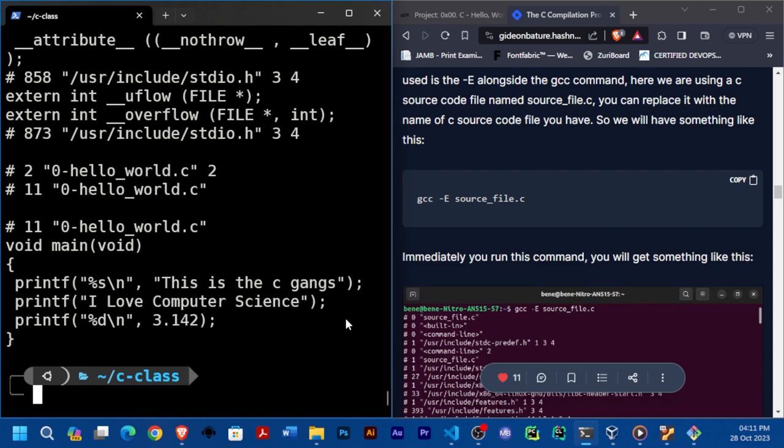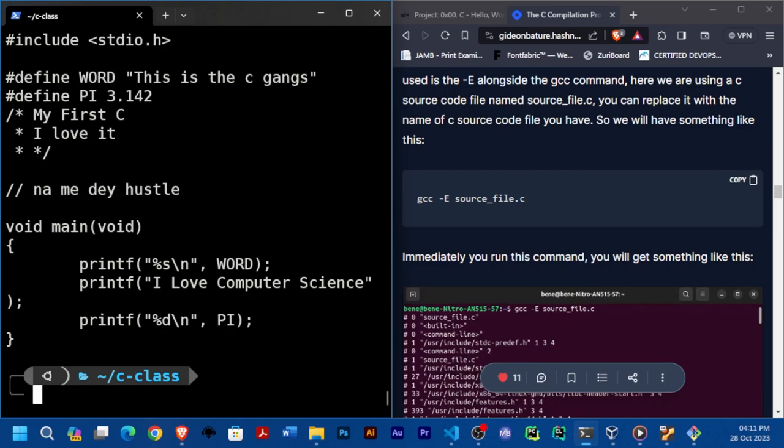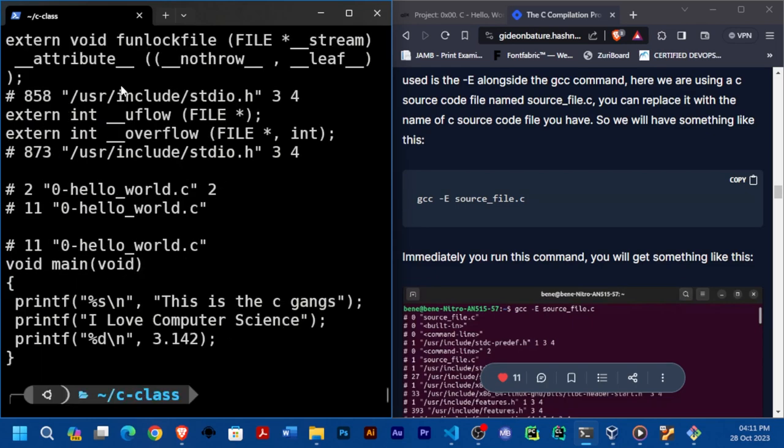So now, what do you see here? You see that all those things here, did we actually put this? Was it this we put? Let's inspect our code. Cat. What did you put here? What are we seeing here?